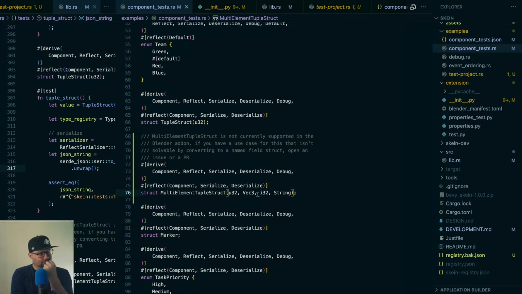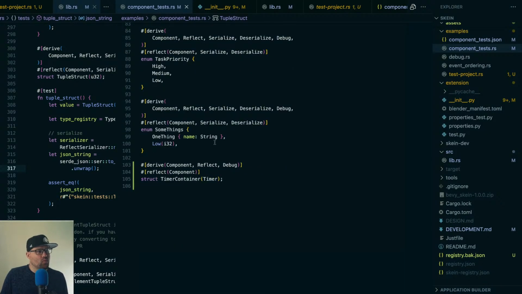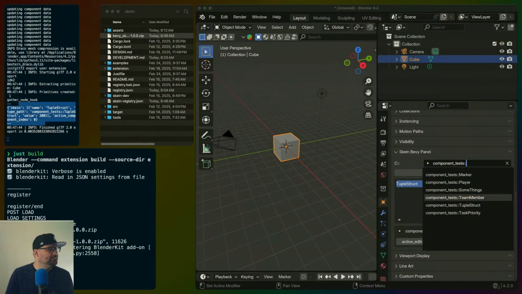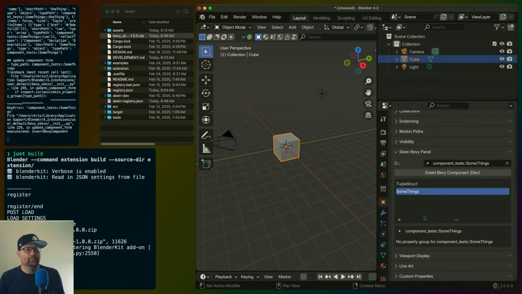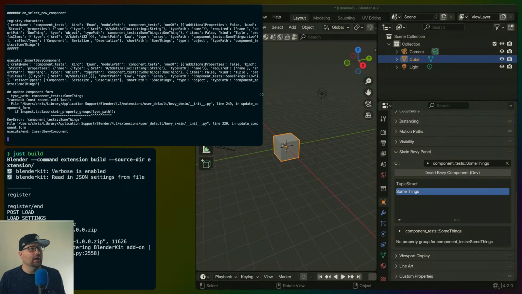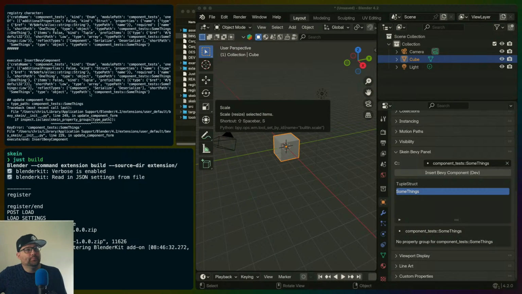That seems right. At least we know that it exists then. Which brings us to enums. If I'm going to skip that, then we have to go to enums, some things. So that's this. And I'm expecting this to fail. Yeah, no property group set because we're not setting it.